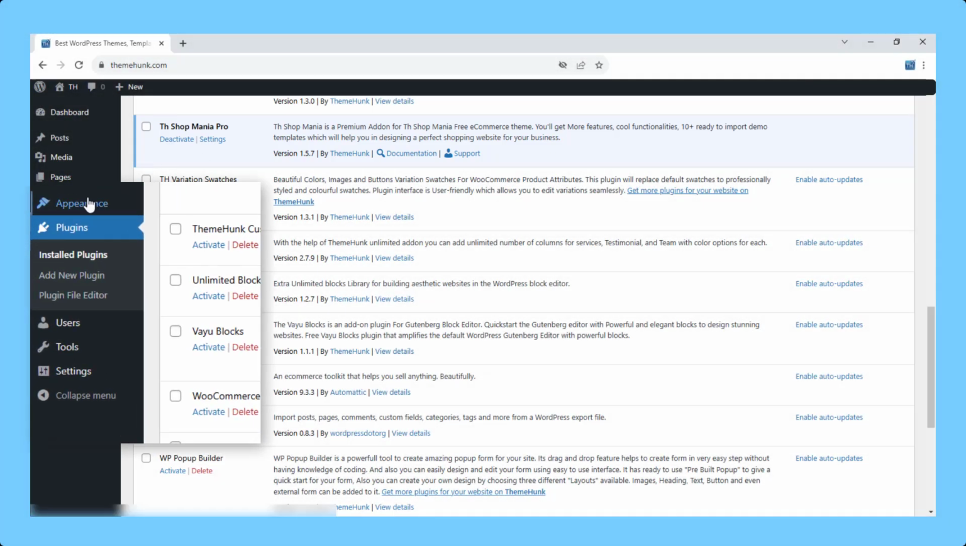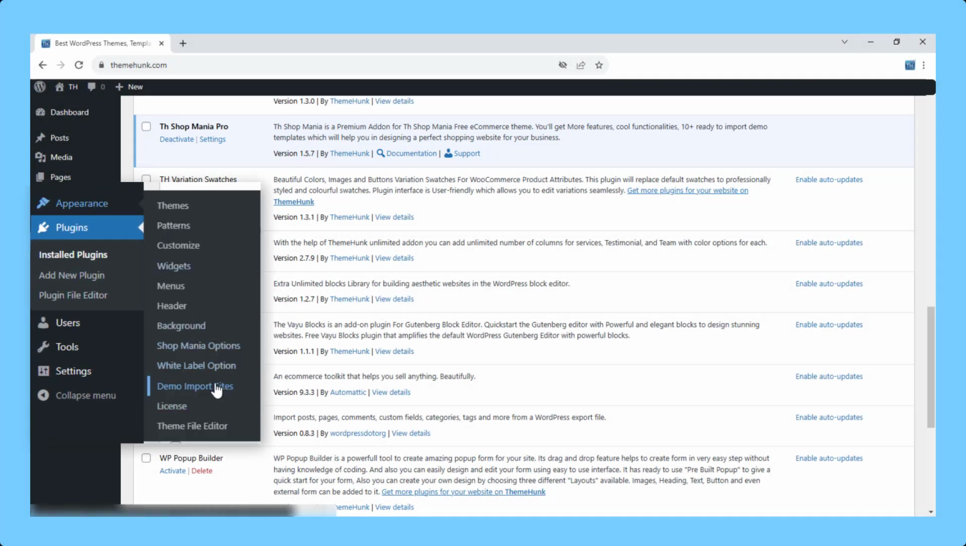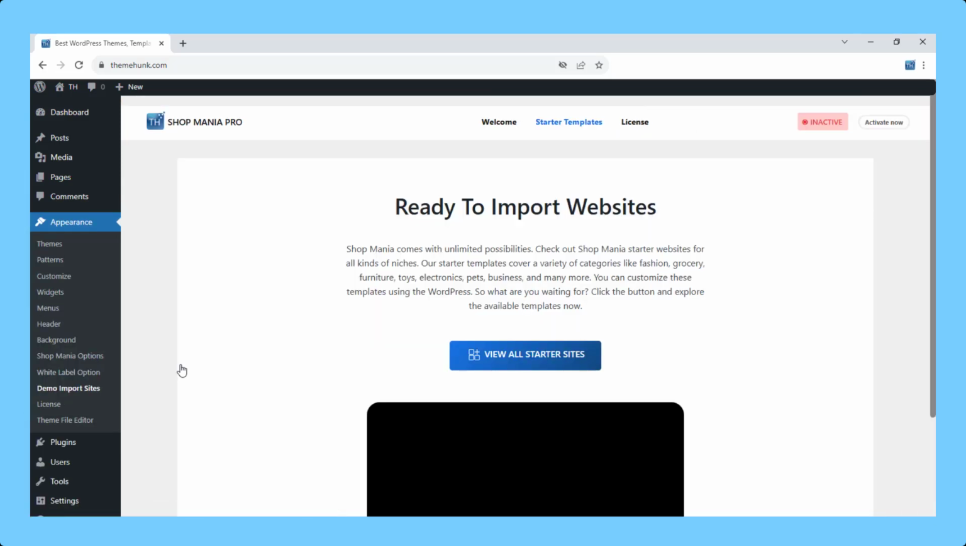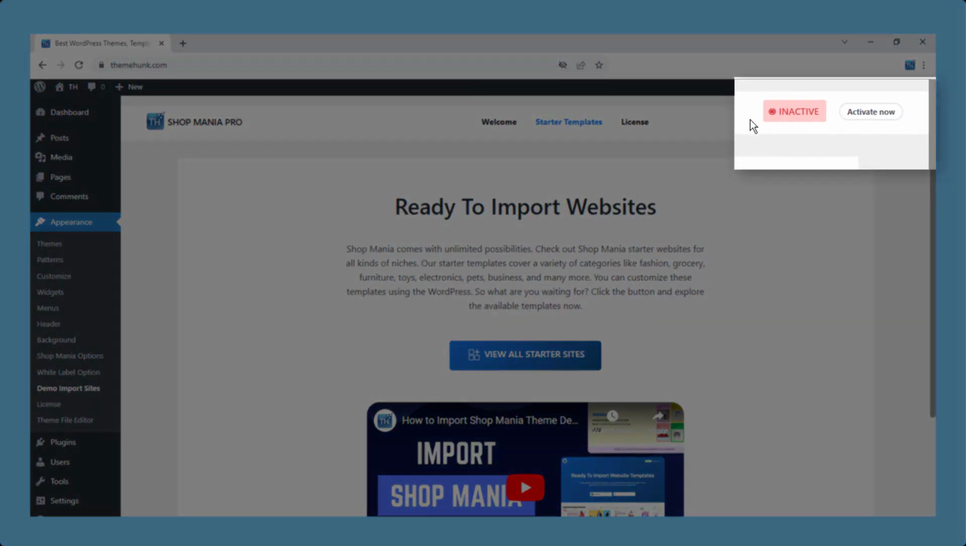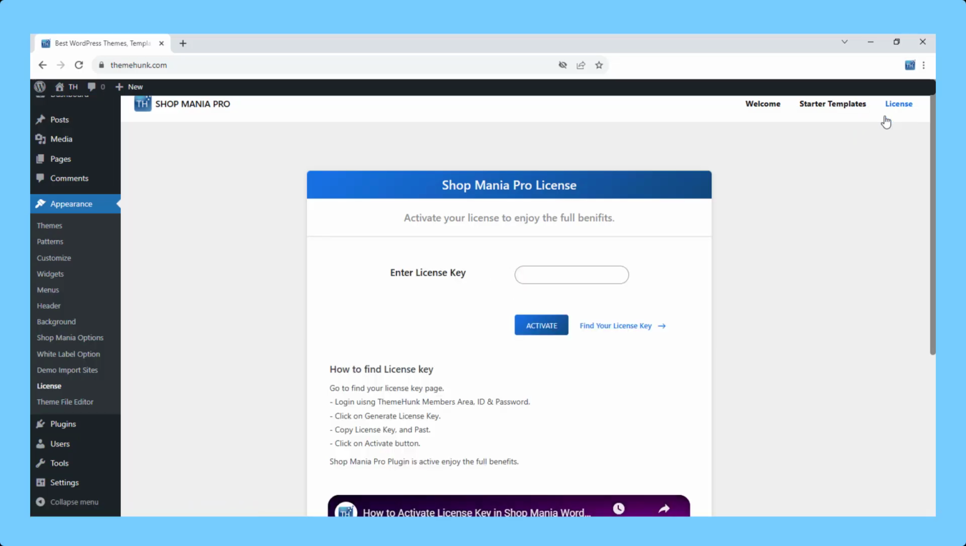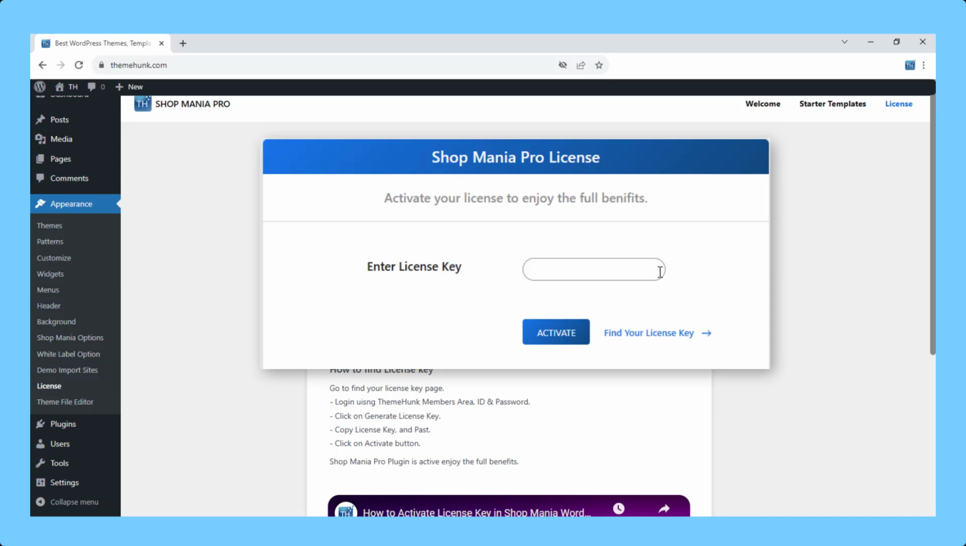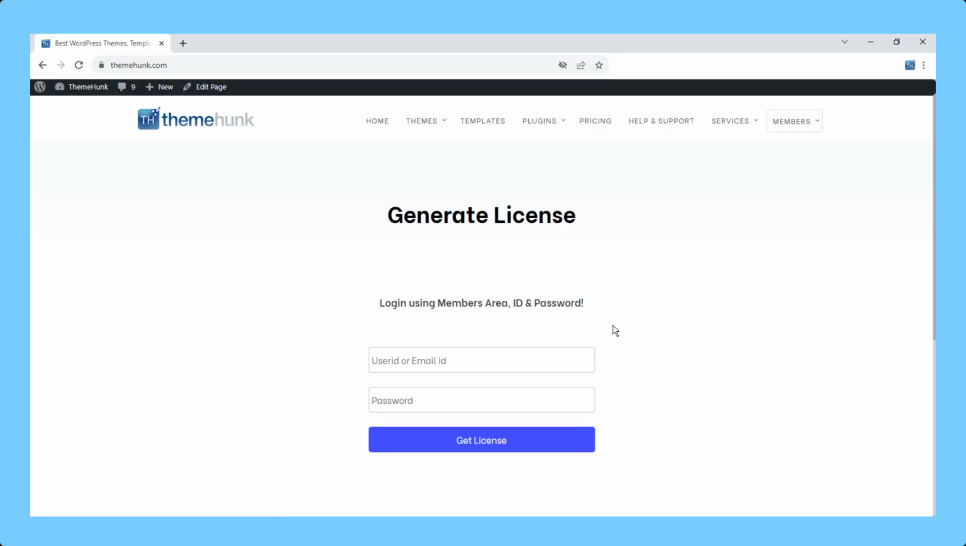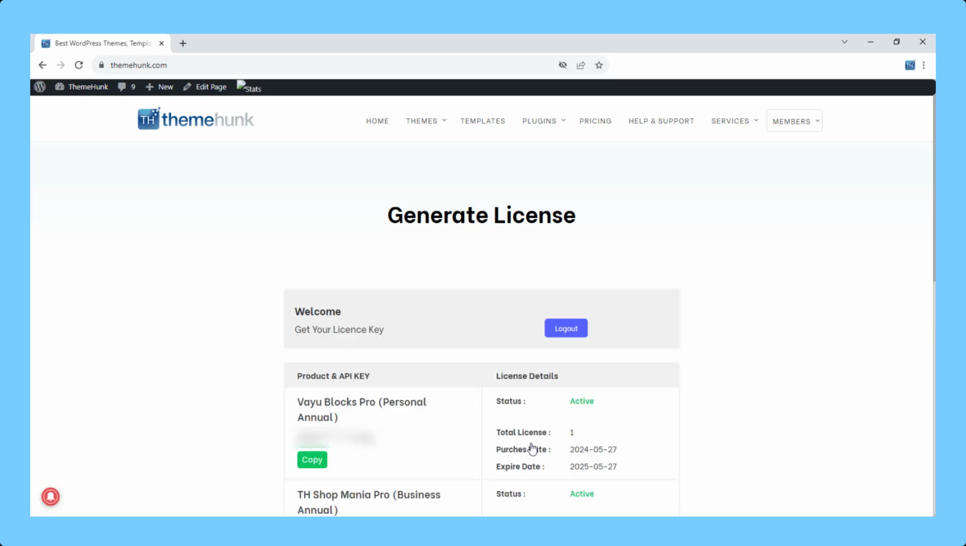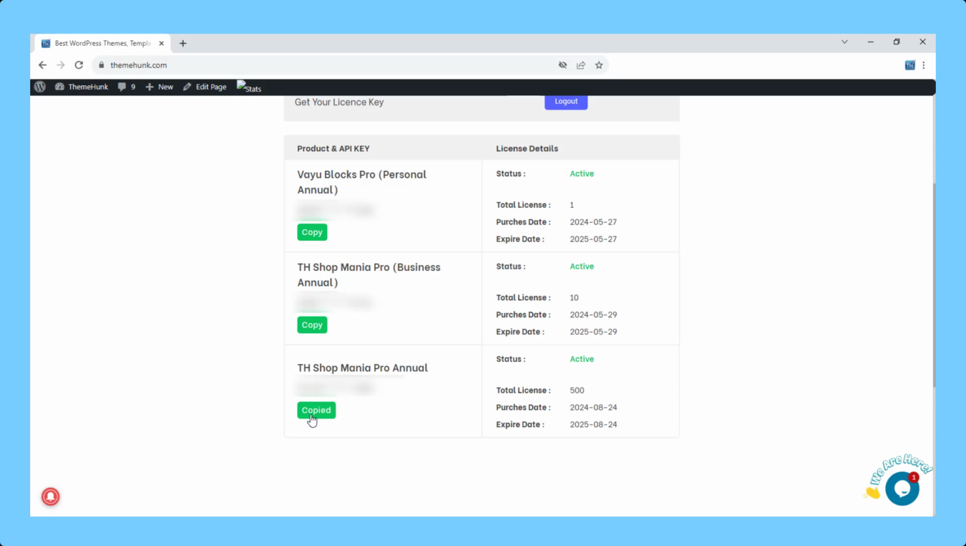Now navigate to appearance and click on demo import sites. The theme is inactive currently. Click on activate now. We need the activation key. To get the key, click on find your license key. Log in with the credentials that you made while purchasing the ShopMania Pro. Copy the license key of ShopMania Pro.